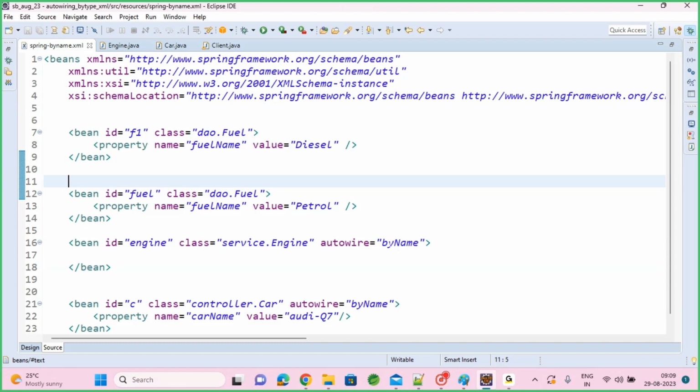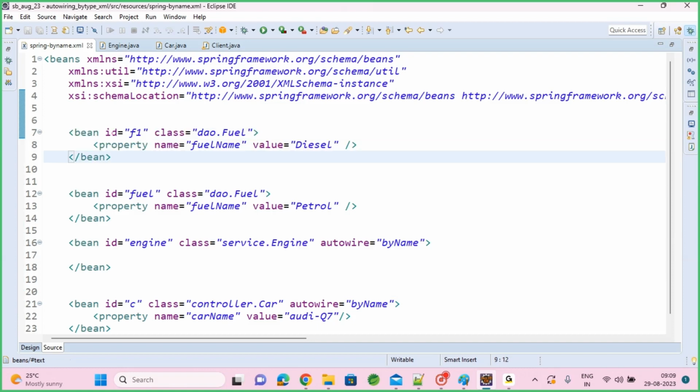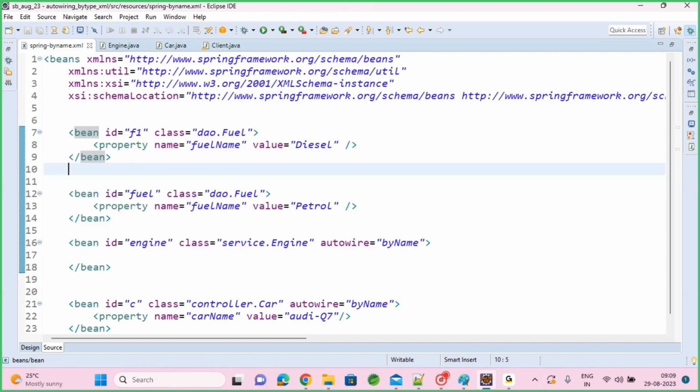So which one do you guys think is recommended, by type or by name? But going forward we will never use these bean tags. We never create any IDs or put any classes. Everything will be created by Spring only. IDs it will create on its own.